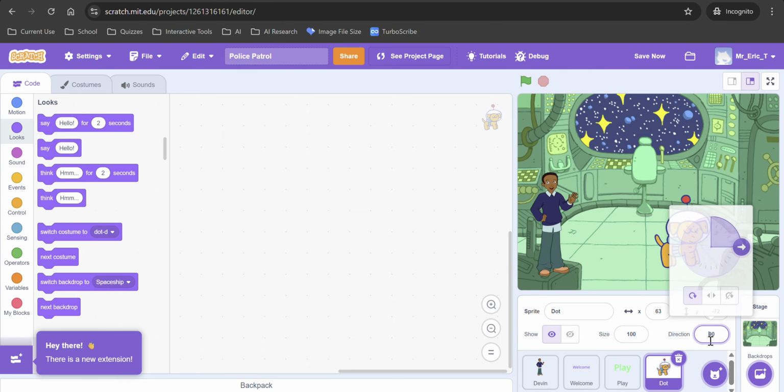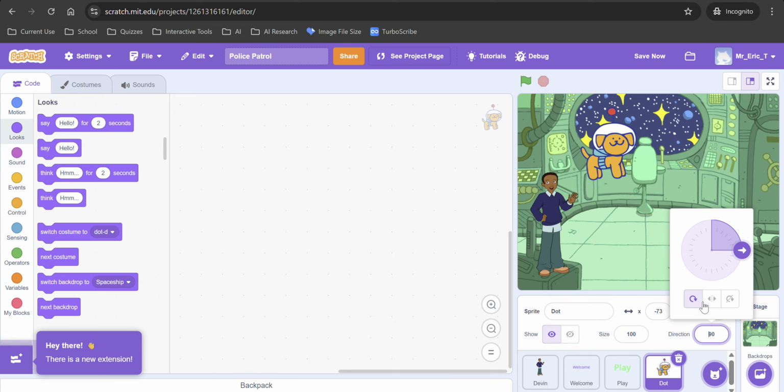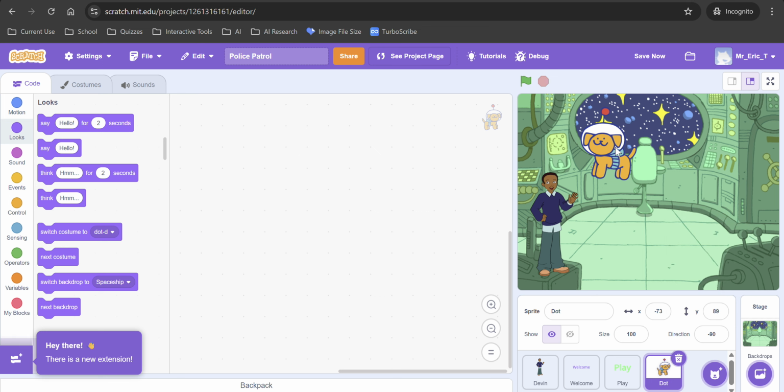The directional area, well, let me just show Dot here. If you click on this section in the middle and then spin, the dog will go ahead and spin round to face the other way. That way it looks like an actual conversation between Devon and Dot.